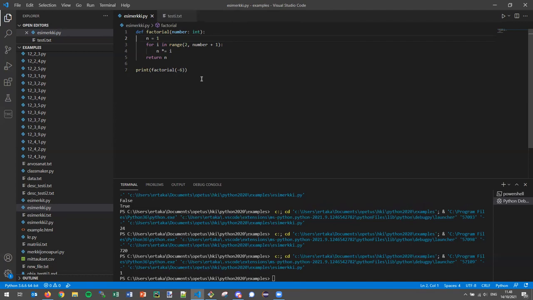Is 1 the factorial of -6? No. And actually, the factorial of -6 traditionally isn't even defined. We can only get factorials of positive integers. So what should the program do? We can test this out. If number, we're great at this one. This is easy. So if number is more than 0, what should we do? What would you do?